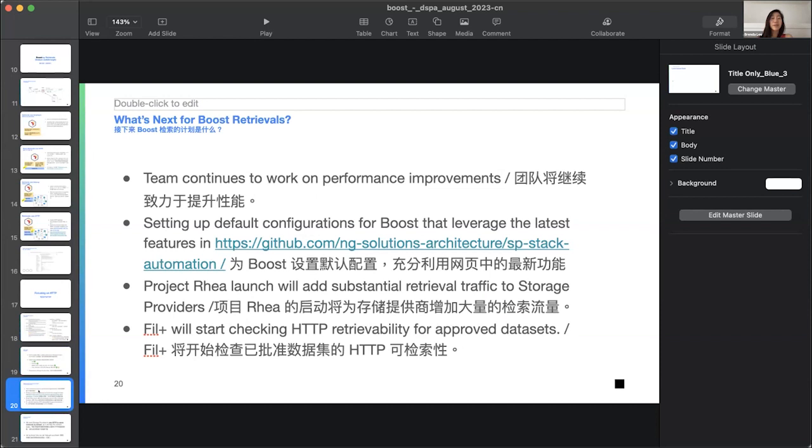So what's next for Boost retrieval? As I mentioned in the very beginning, we're working on performance improvements, and we're also working on some automation tooling to set up good default configurations for Boost that will enable you to leverage these latest features. There's also a project called Project Rhea that's going to be launched in the near future, and this will add a good amount of retrieval traffic to storage providers. We want to make sure that we're prepared for that. And the Fil+ program is going to start checking HTTP retrievability for approved data sets, so we want to make sure folks are aware of these.